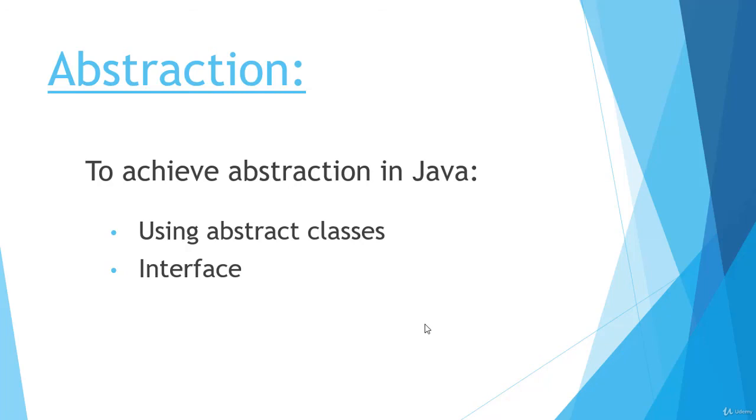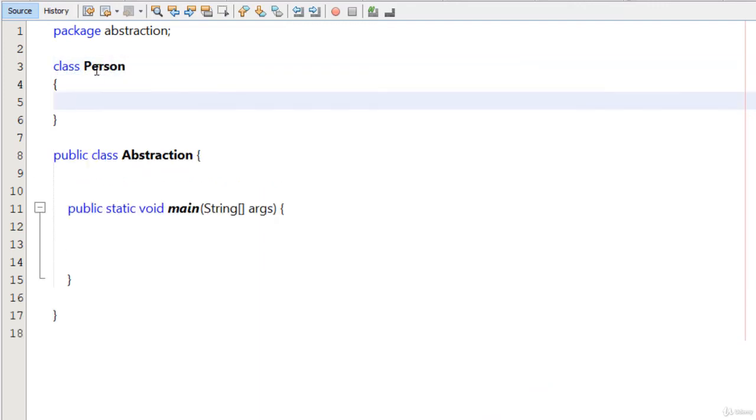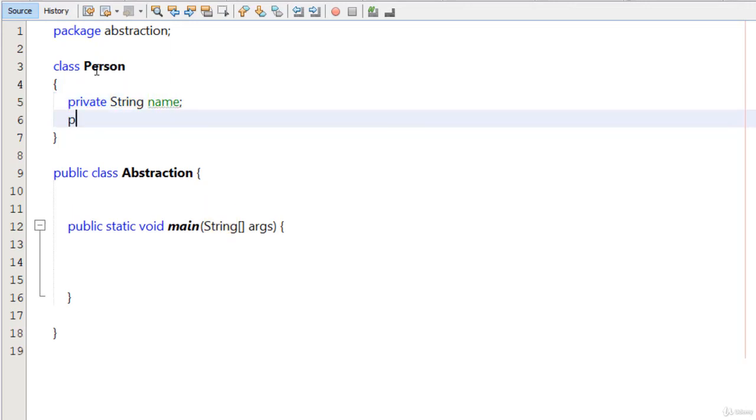Now we will discuss interfaces in our next video. For this video, we are going to use abstraction by using abstract classes. So without wasting our time, let's discuss abstraction in our NetBeans and write our code for abstraction. So here first of all in NetBeans, I am going to create the class, class Person. And in this class, I am going to create some members. I type here private String name and private int age.